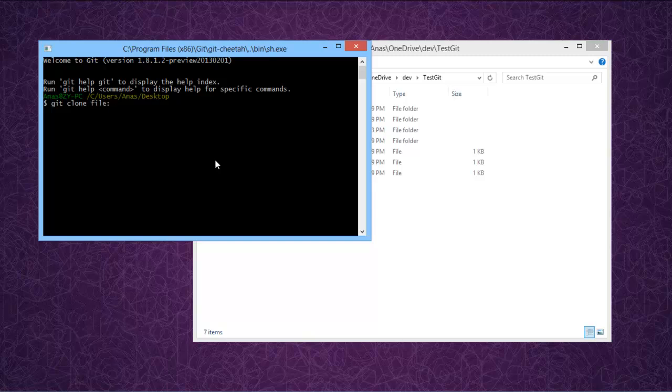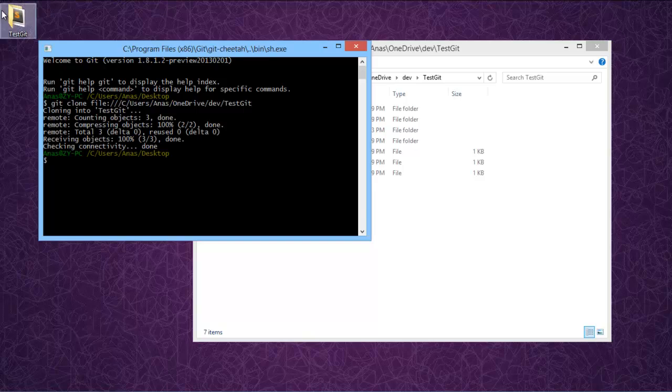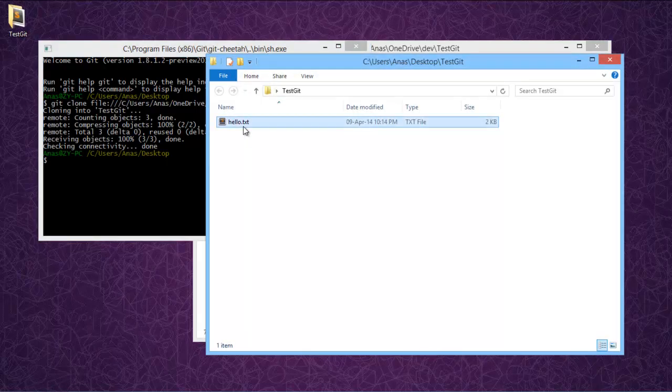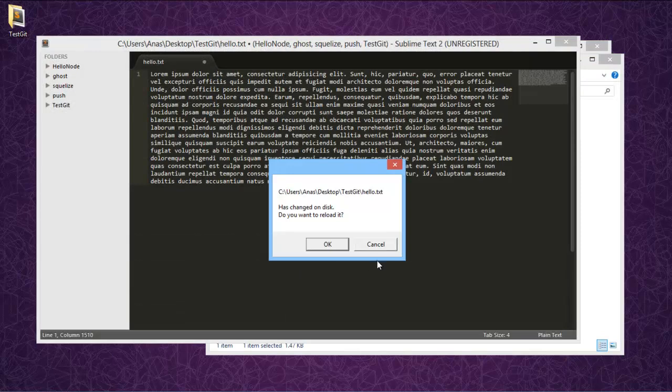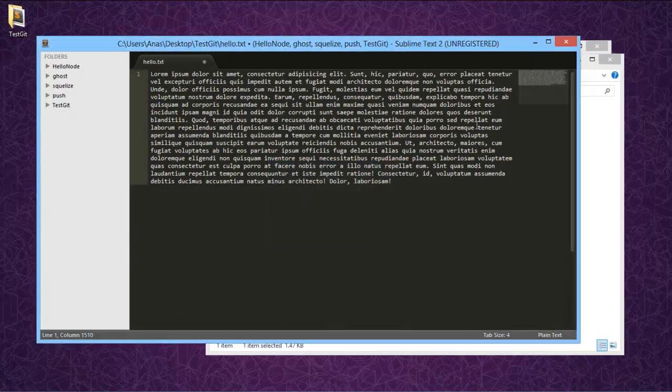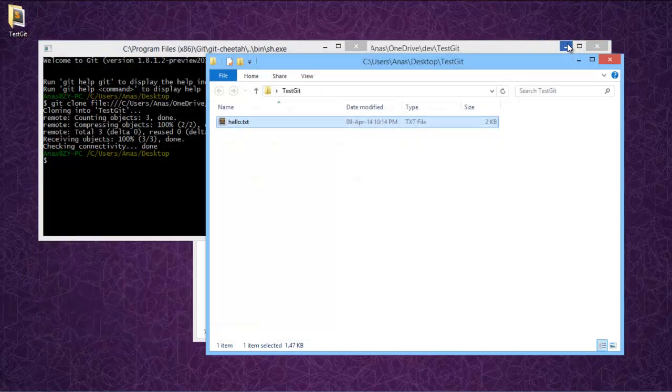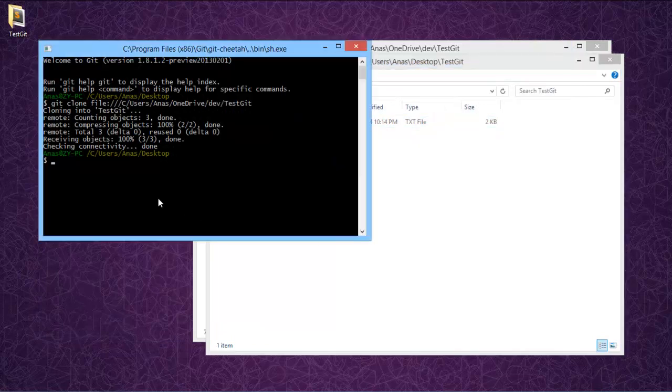file, again, colon, three slashes, C users, my username, OneDrive, dev, and test. So this is a Git repository. You're going to clone it, and we should be able to see our file, which is right here, and it's got the lorem ipsum stuff, which is cool. Now that means that everything is working pretty much.